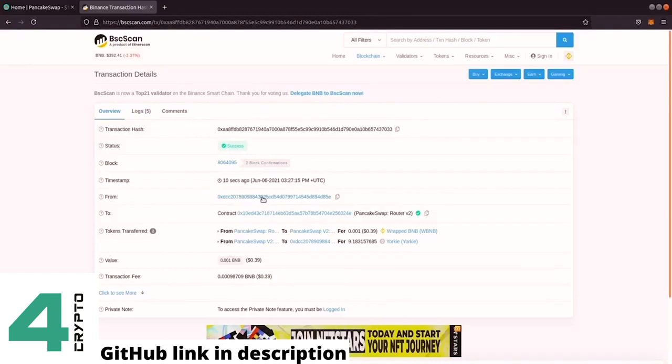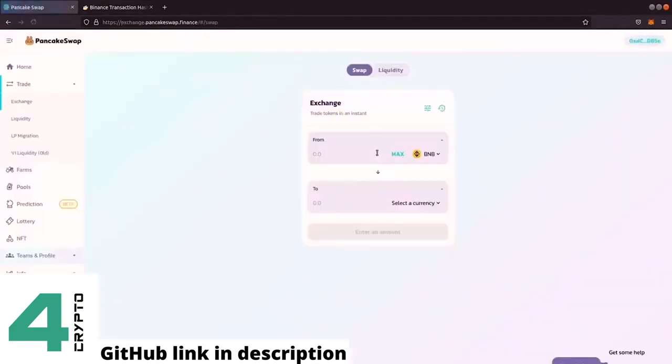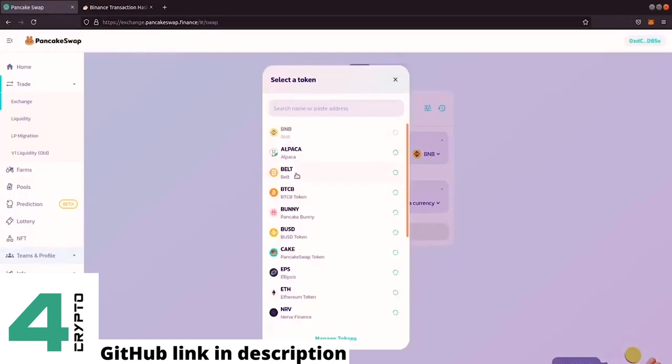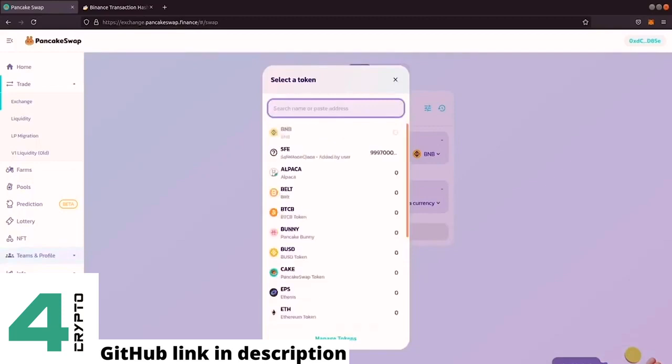First thing, we have to look at how a transaction works on Pancakeswap. So when I come here to trade, I go to exchange, and it gives me my balance in BNB, and then I can select a token that I want to buy. I'm just using the token that I just purchased. So my bad, I have to use the contract address.